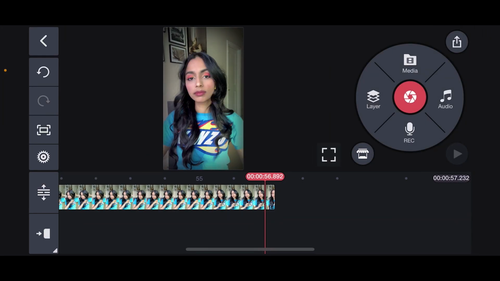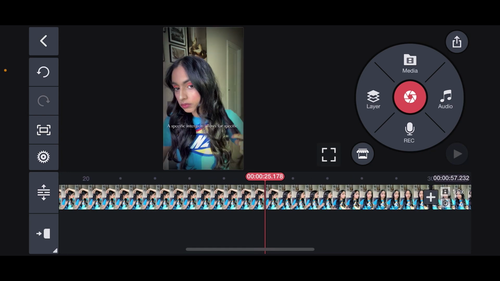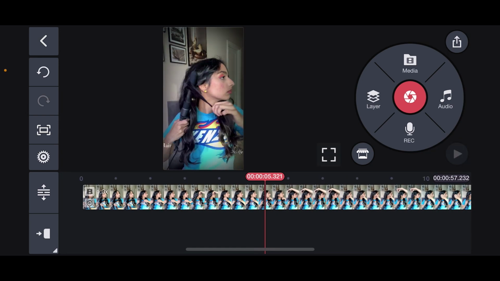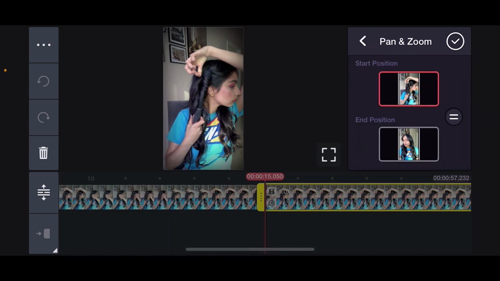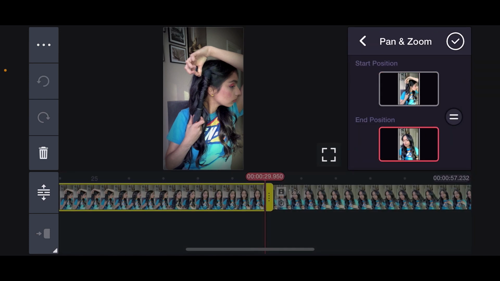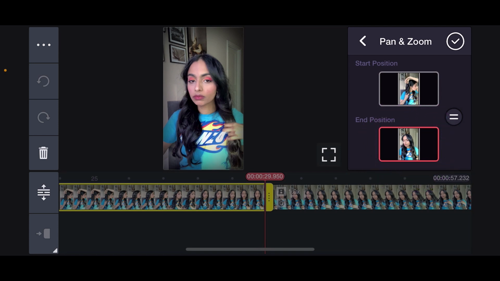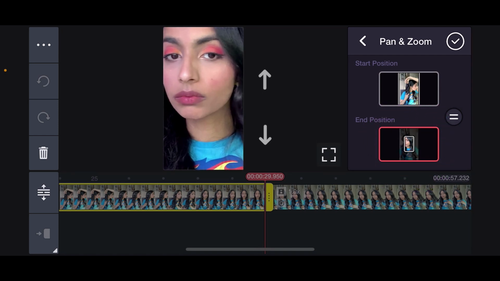Now, to create a little more visual appeal, we will use the pan and zoom tool on each clip with the exception of the first one. Click on the second clip and click pan and zoom. Leave the start position as is, but click end position and use 2 fingers to zoom the screen however you would like. When you are done, click the check in the upper right corner.